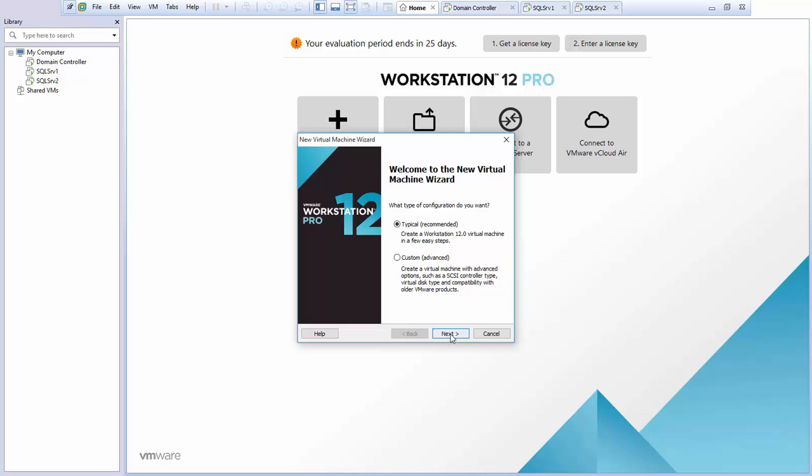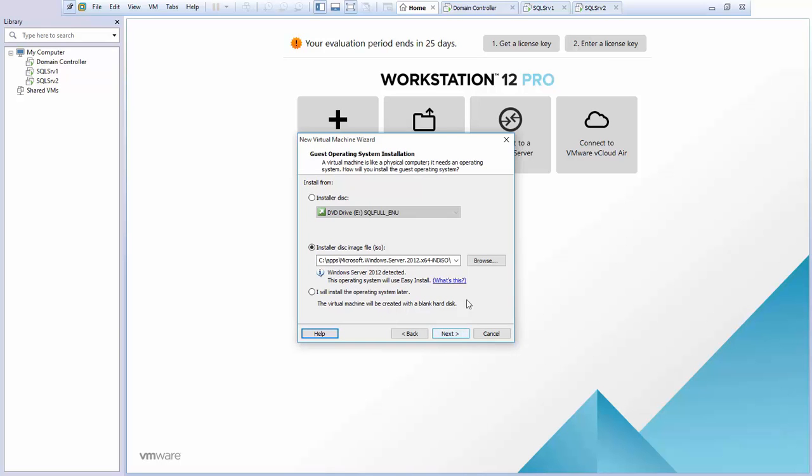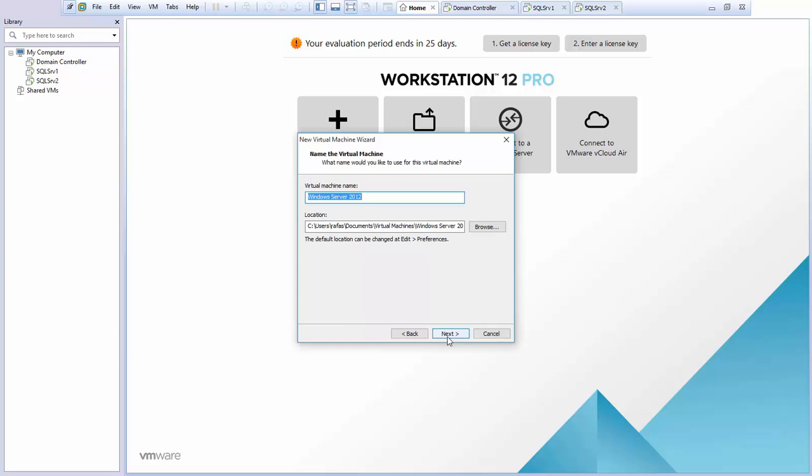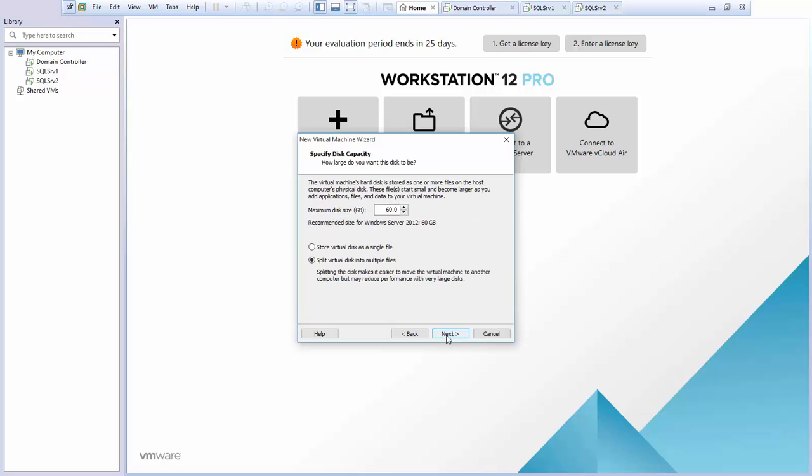Again, just go next. It's obviously going to point to the ISO file. So just go next. Obviously, this is an evaluation, so just go next. Obviously, I'm going to call it SQL Server 3 since I already have 1 and 2. I'm going to leave it as allocating 60 gigs of hard drive, so just go next.